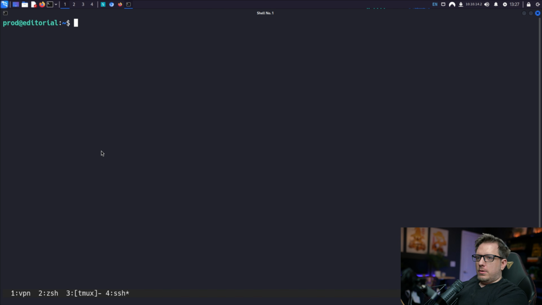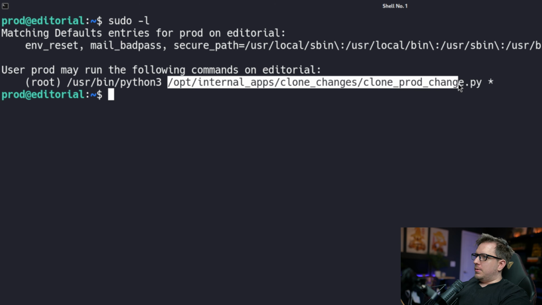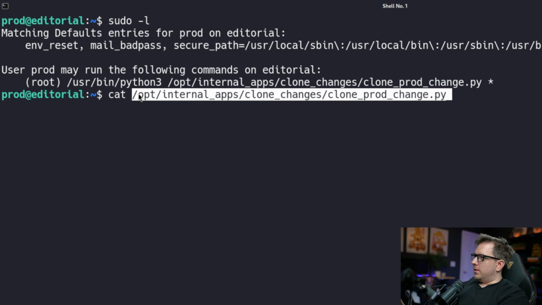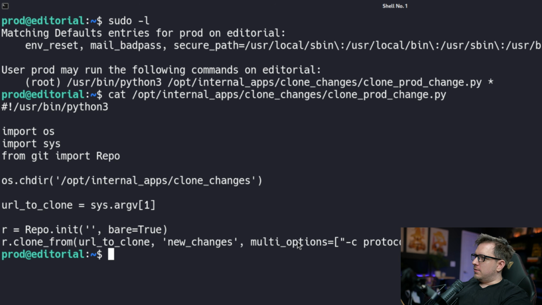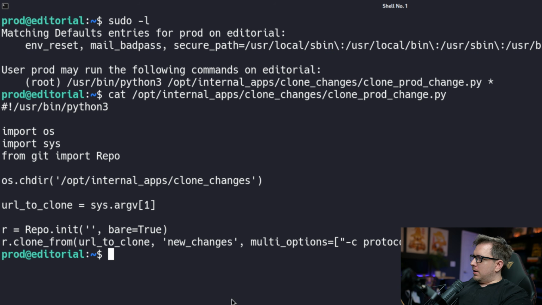From here, let's do another sudo -l just so we can take a look at the script again. So we know that we're running this through sudo and we're passing in our information, but we need to figure out how we can tie in this script with this POC here. It looks like they're injecting their RCE right over here. So let's take a look and see.